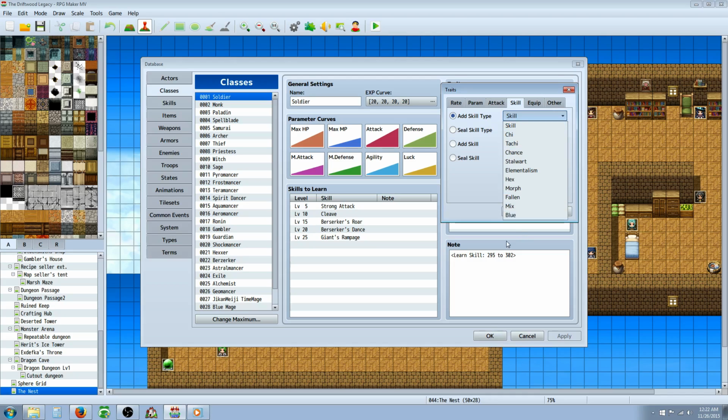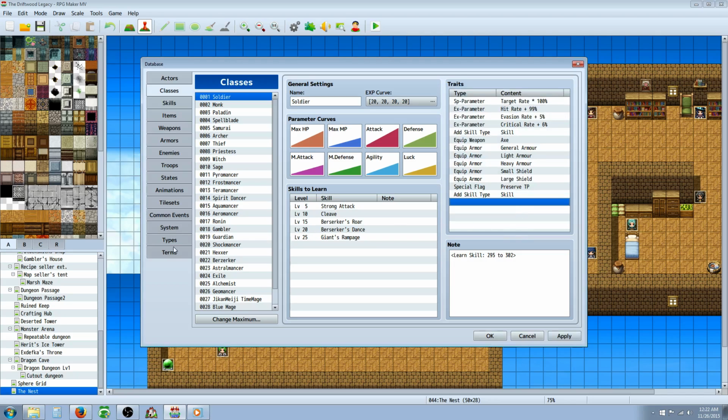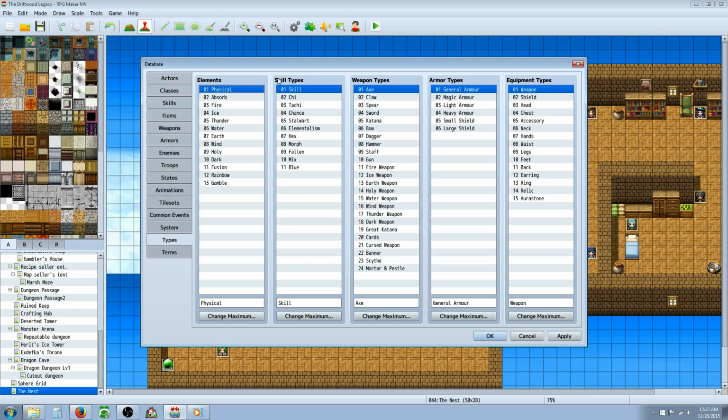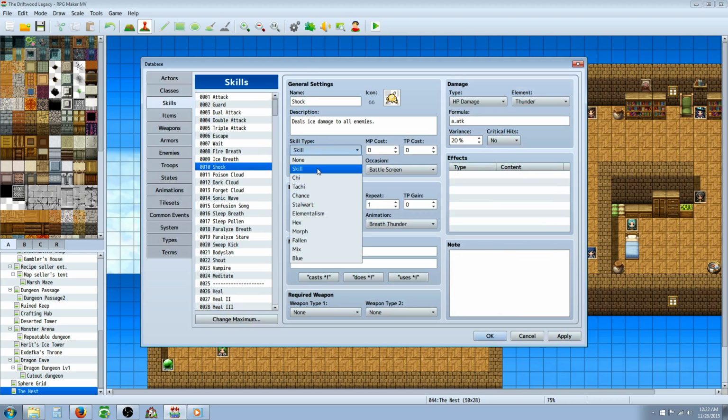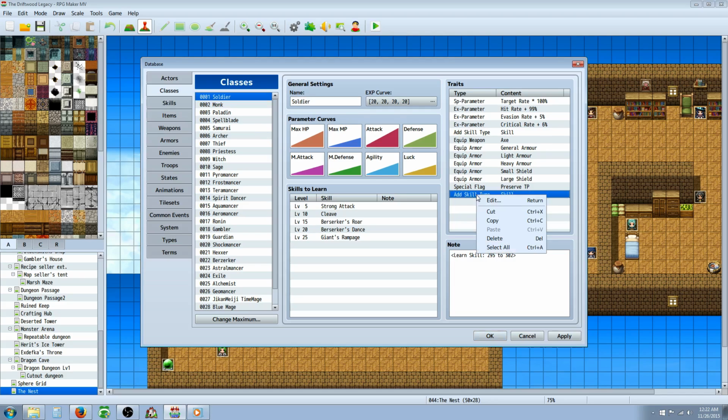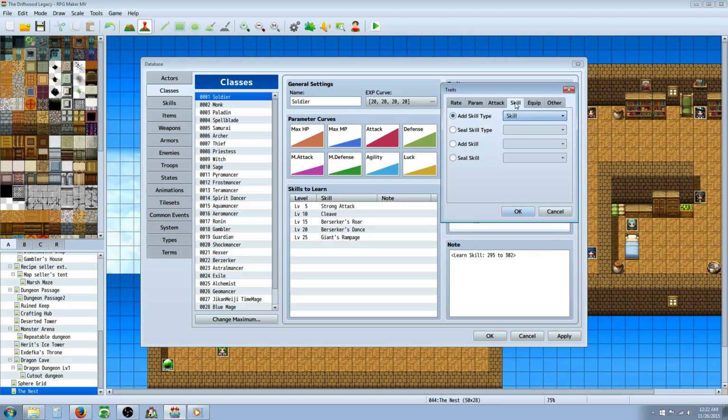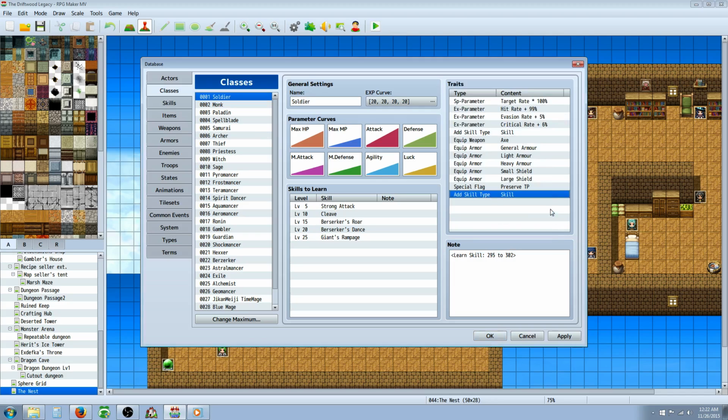And if you want to create another one, I guess I could show you that really quickly. Go to types, and then you see skill types. So you just change your maximum, add another one there. And then when you create skills, you specify right here what kind of skill that is. And you can make a new skill type like elementalism or hex or morph or mix or whatever you like. And then you would go to your classes and right click here. And like I said before, you just go to your skills tab and add skill type. And then when you load your character, you'll have all of those underneath attack.